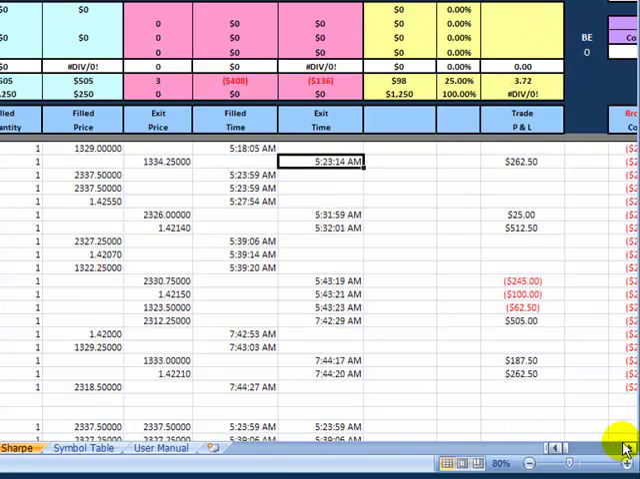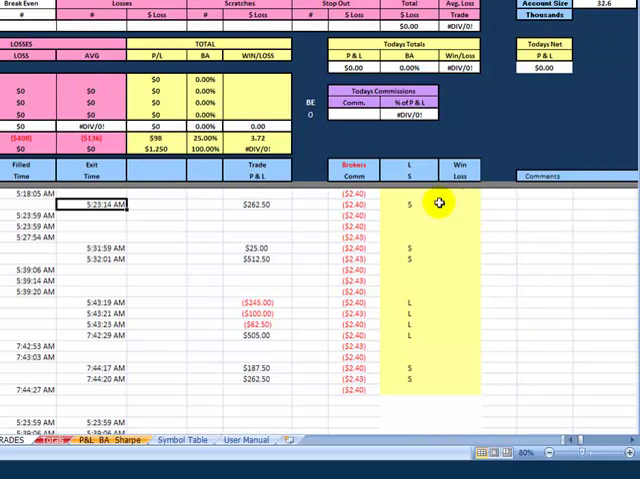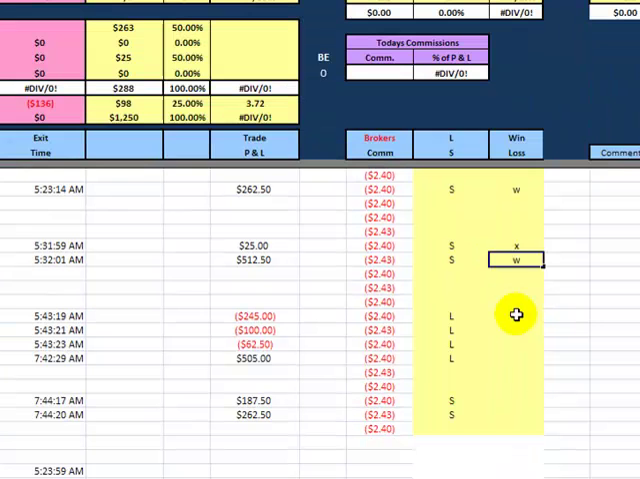Once you understand that, and it'll only take a day, you'll be very familiar with it. I go back and look at the profit and loss on a trade. It's a profit, so that's a winning trade. The next one is actually a scratch. The next one's a win. The next one's a loss. Actually, it's a stop out.